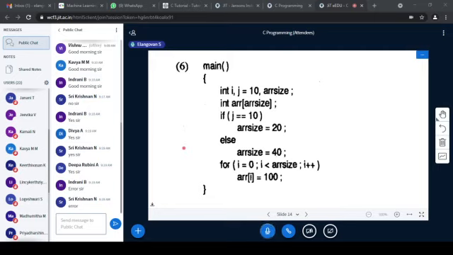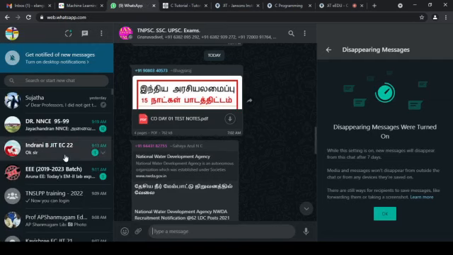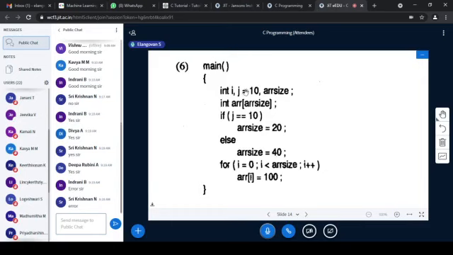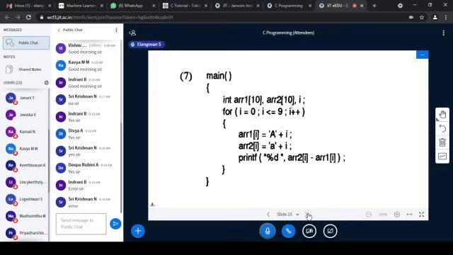Again an error. If j is 10, then we are changing the array size itself. So we cannot change the array size, and accordingly we cannot change it. So that is the thing. I think it is clear now. Yeah, how about this now?